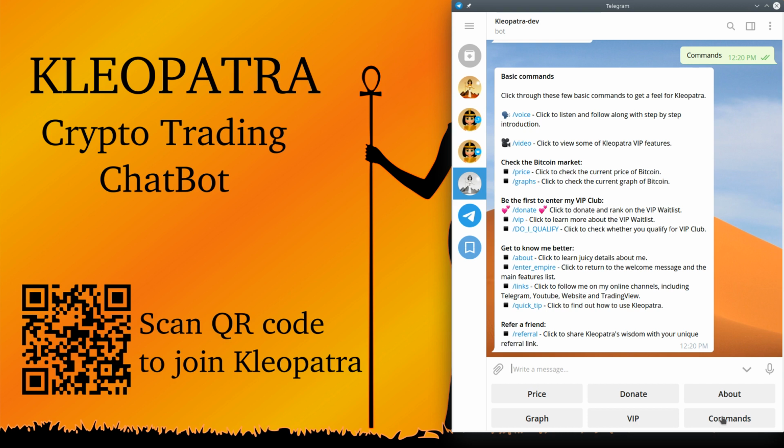Next command is the VIP command. When you donate for the first time, no matter the amount, you will rank yourself on the VIP waitlist. When you donate only once, you will immediately access more commands, and you will be given a virtual balance, with which you can explore Kleopatra's features on a virtual exchange. There are actually a few ways to check the VIP waitlist. The most straightforward is by clicking the VIP command in this basic commands message. Let's do that now.